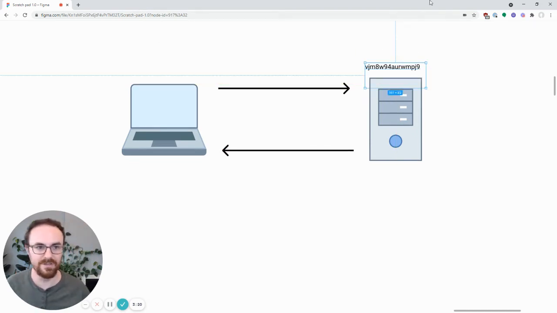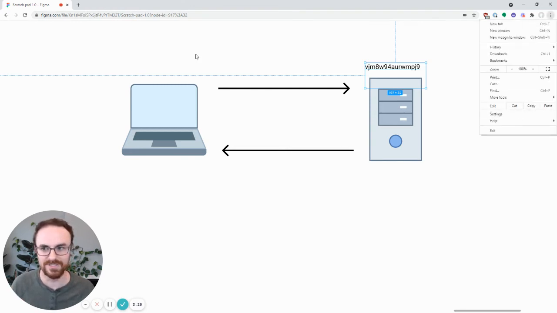A little bit of extra detail here in case you're curious. First of all, just to see this in action, let's take a look at our settings. So I'm in Google Chrome here. I'm going to go to settings.